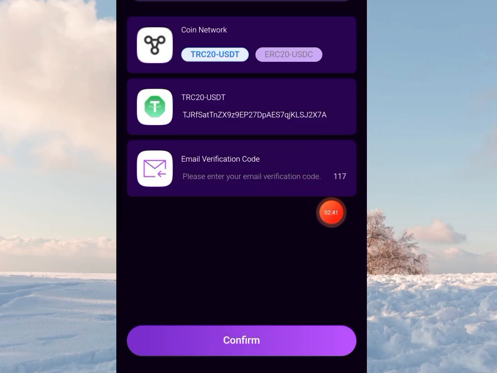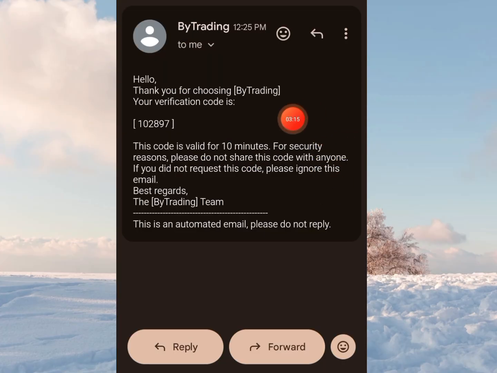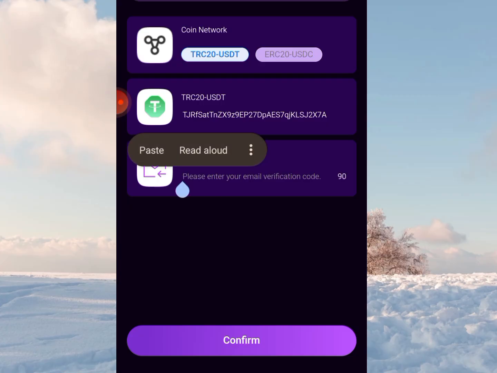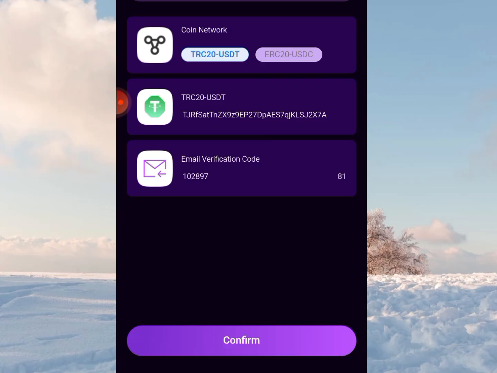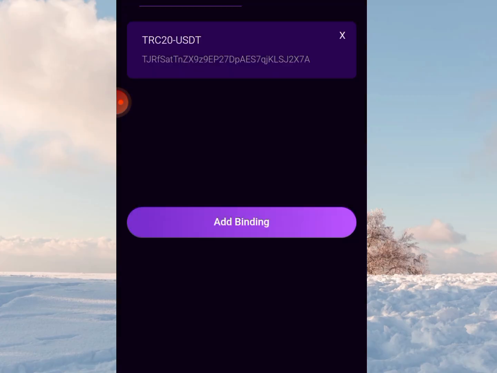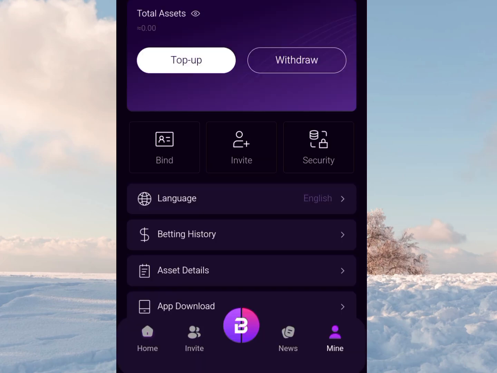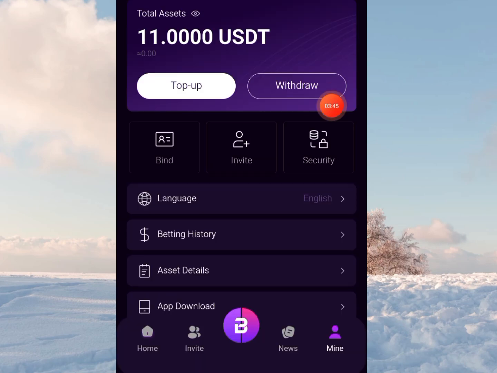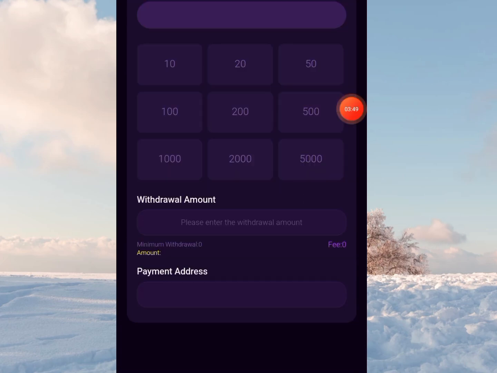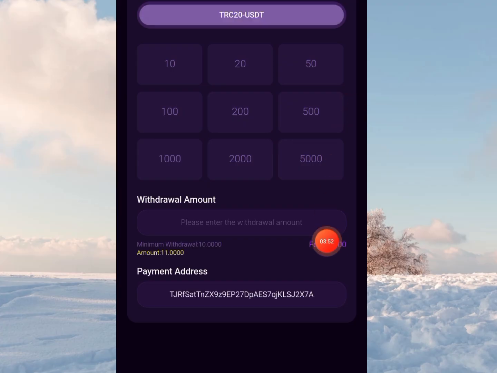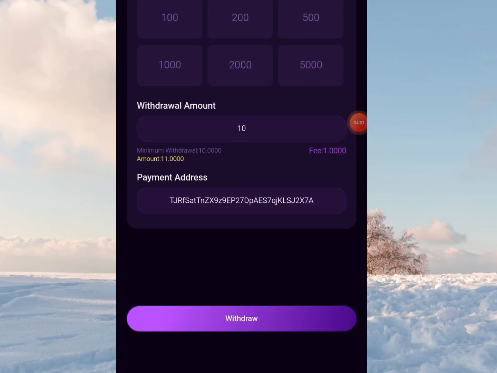Just click on the timer here. All right, it says my code has been sent, and this is the countdown timer. So you go check your inbox, and you will find something like this. So you copy this code, you leave the bracket, you bring it over, you paste it here, and click on confirm. You successfully bound an address, right? So let's go back. So after successfully binding, you can now withdraw. You click on withdraw button here, and guys, there's gonna be a fee of 1 USDT, right? So minimum withdrawal is 10, and then the fee 1 USDT, making a total of 11. So the wallet address I already bound is here.